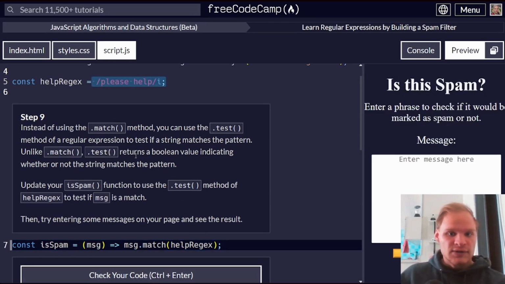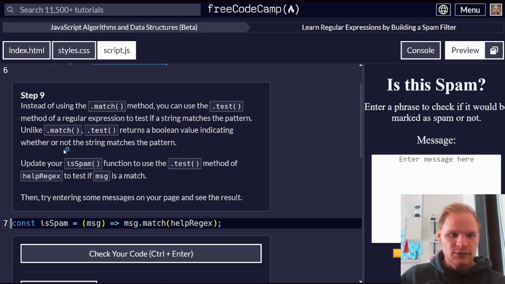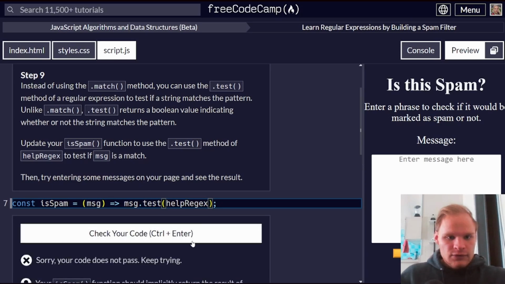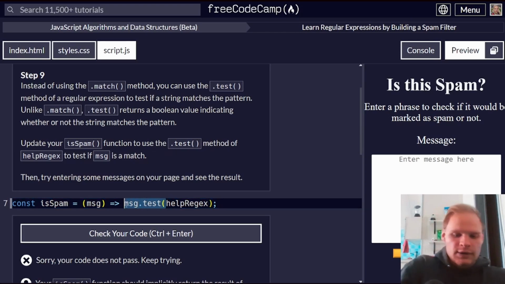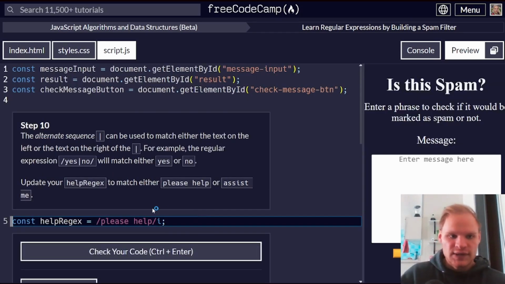Instead of using the match method, you can use the test method to test if a string matches the pattern. Unlike match, test returns a Boolean value. Update your isSpam function to use the test method. Okay, test. It should be the same thing. Maybe not. Oh, I have to do helpRegex.test, that's what it is. Yep, okay. helpRegex.test, and then we test the message, msg. There we go. It should be good. I think it works basically the same way.